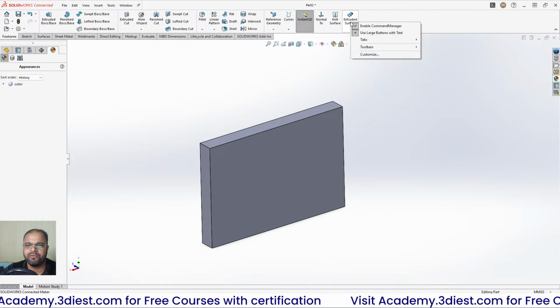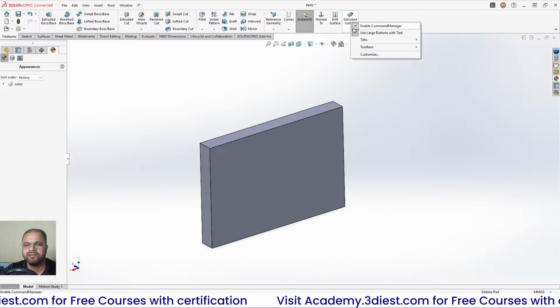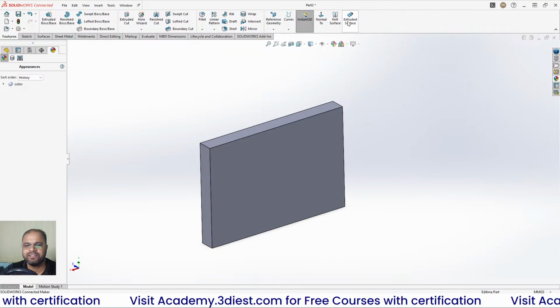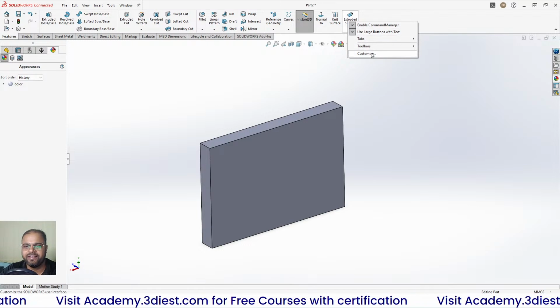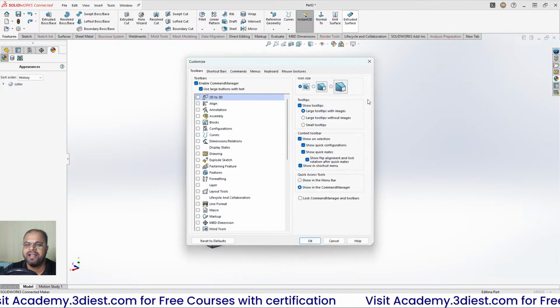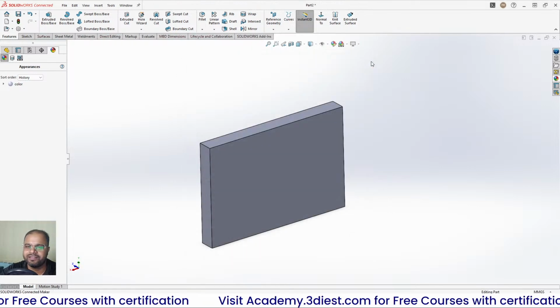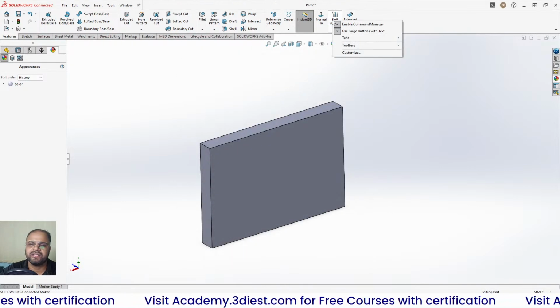Also, if at any time you want to remove it, you can also do that. You can just remove it. If you make a right click and choose customize, a window will pop up. From there you can remove or delete certain tools. So those are the things that you can do.